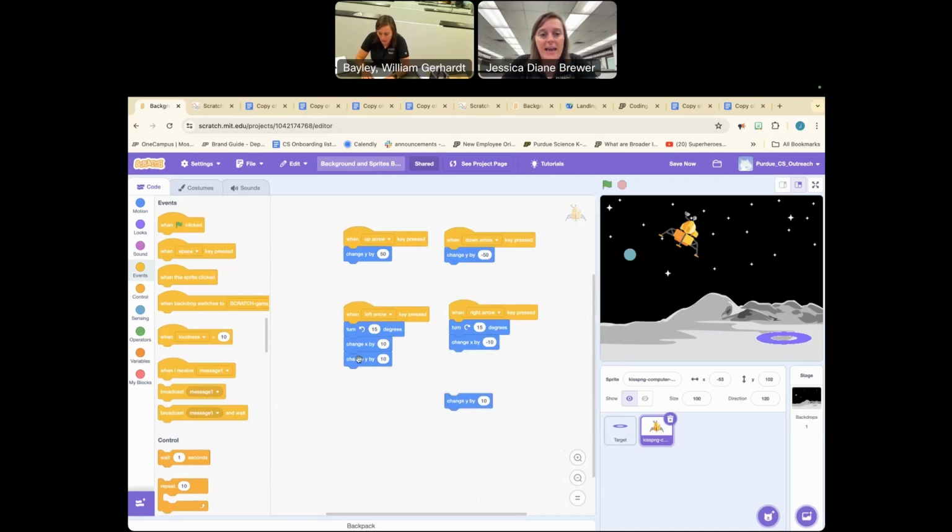So it's all about how you think. Honestly, I would take out the change Y on these because you just want your up and down arrows for that, but you do want him to move along the X axis as you start to rotate him. So, are there any questions about getting your lander to move up and down and around?